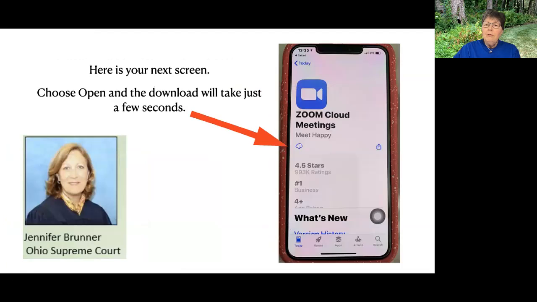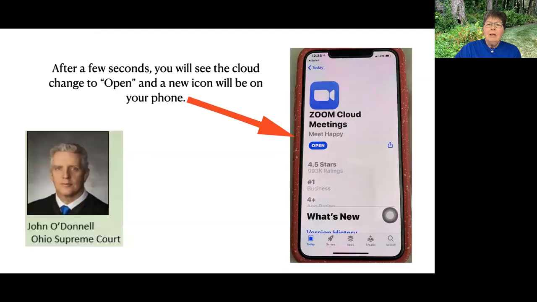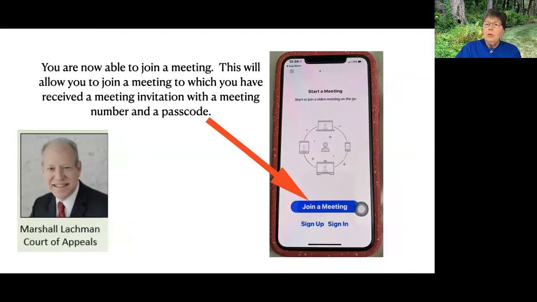And on this phone, I got a downloading cloud because it had been on here before, so it was still sitting out there. But you will probably get the word get in a little blue box. And you would just choose get. Next, you'll see the little circle twirling around and eventually it will come up with open. Then you would choose join a meeting. And remember you have the invitation which has a meeting ID and a passcode in it.